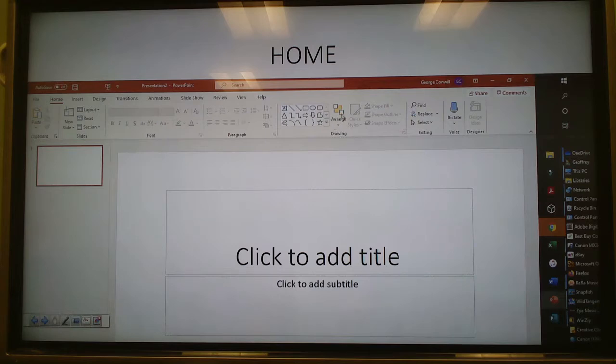And you can arrange everything by layering. You can put text over a picture or whatever. You got your editing tools right here. You can dictate if you want to use voice to put something in. You can do all that.